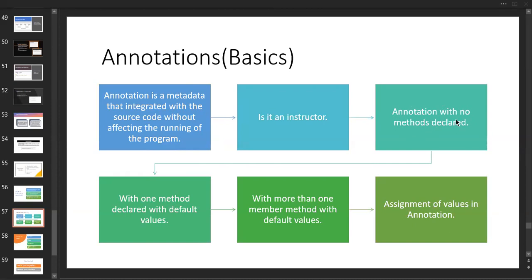So the annotation is having no methods. Here, without methods, we are going to declare an annotation. I'm going to give you an example for that. This is just from the information point of view. Then, annotations with methods declared with default values. One more thing you have to know: annotations consist of methods also, and they consist of default values, not default methods. So we are not supposed to use a default method there, like in interfaces. Annotation is somewhat different.